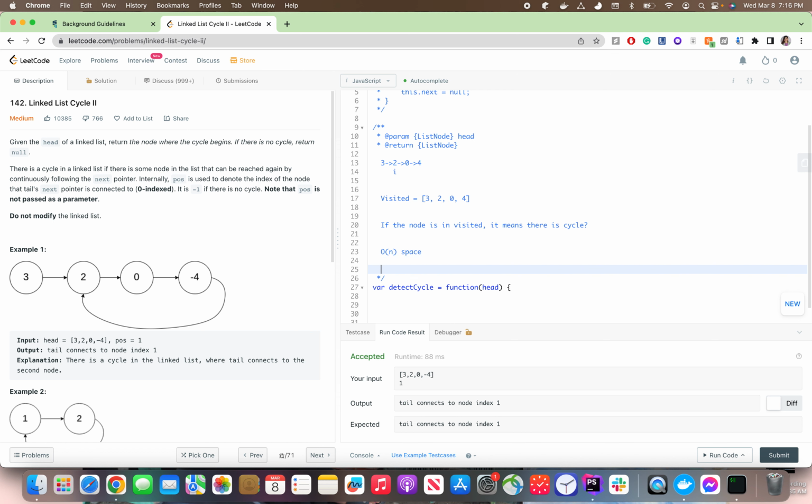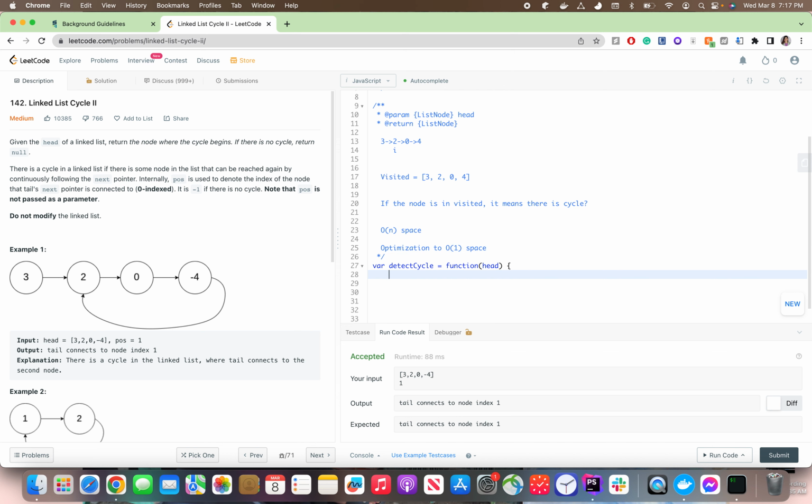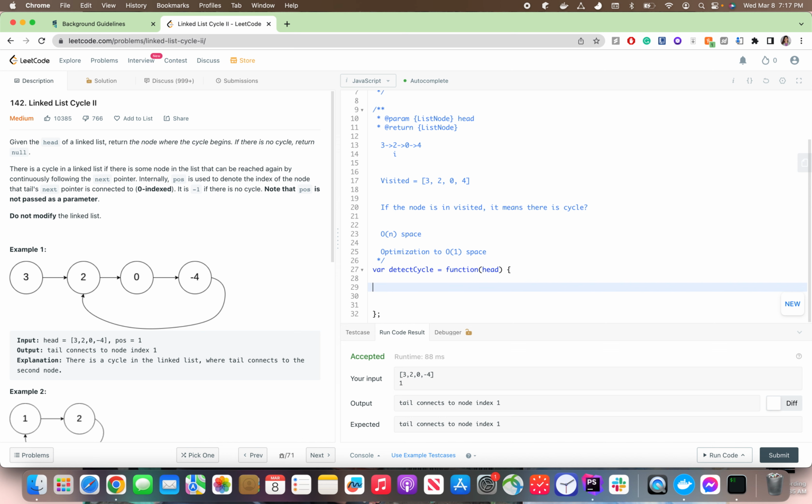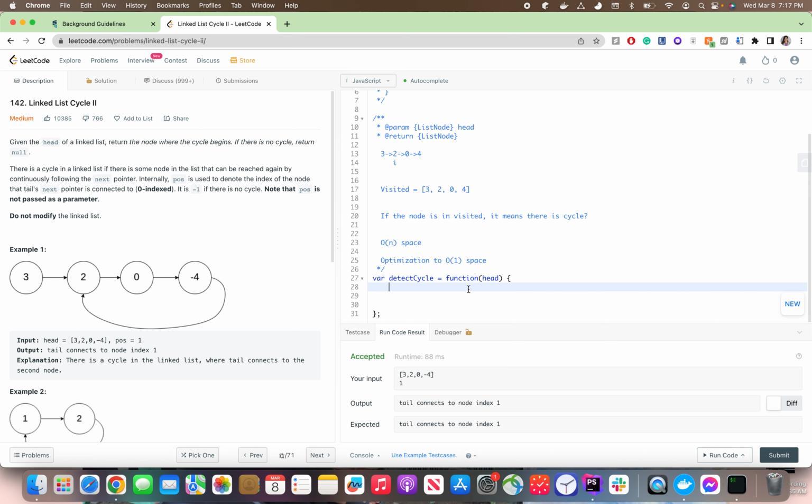Okay, optimization. I'll just ask for the question. Optimization to O of 1 space. Okay. So how to code this? So first of all, I need a visited set.